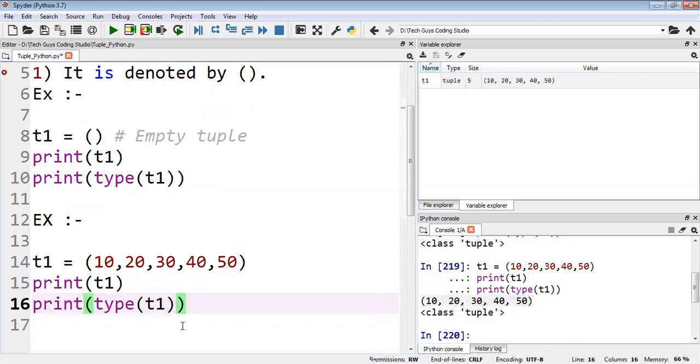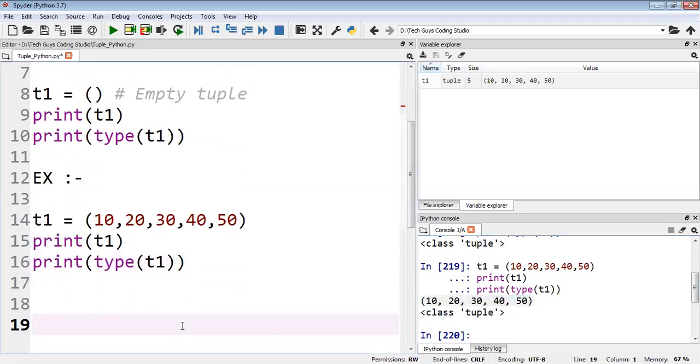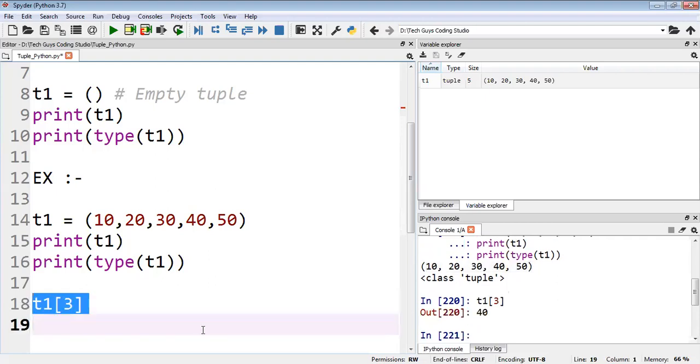In a list we can perform any number of operations, so let's check whether we can perform some operations on tuples. First of all, I would like to check whether slicing works or not. We know how to do slicing: t1 with square brackets. If I check t1 of 3, meaning index 0, 1, 2, 3, it should show 40 in the output, and you got the 40.